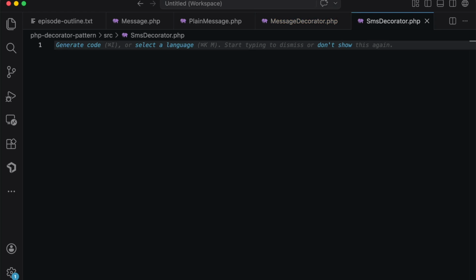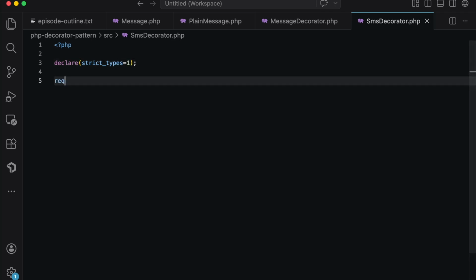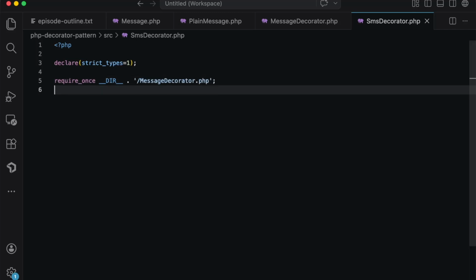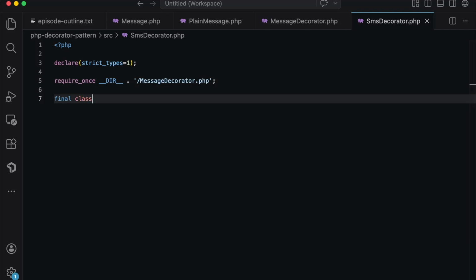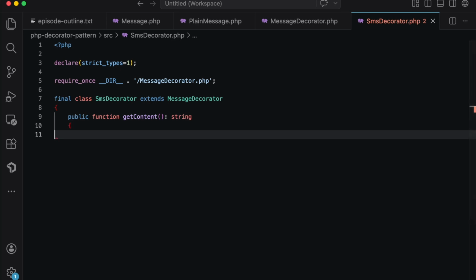Next, I'm creating the SMS decorator class. It extends the base decorator and will add SMS style behavior to the wrapped message. Here I am overriding getContent and prefixing the original message with an SMS label. Notice that I am still calling the wrapped object's getContent method.